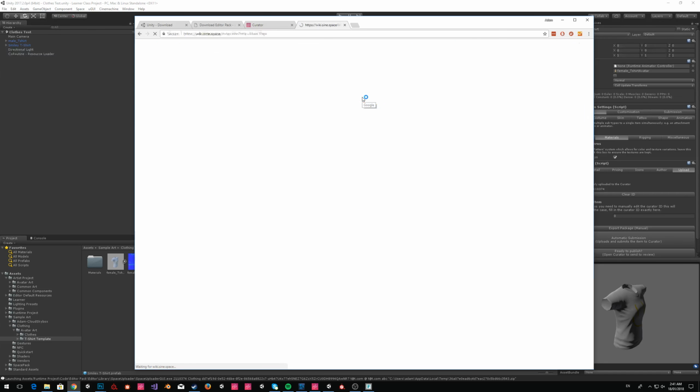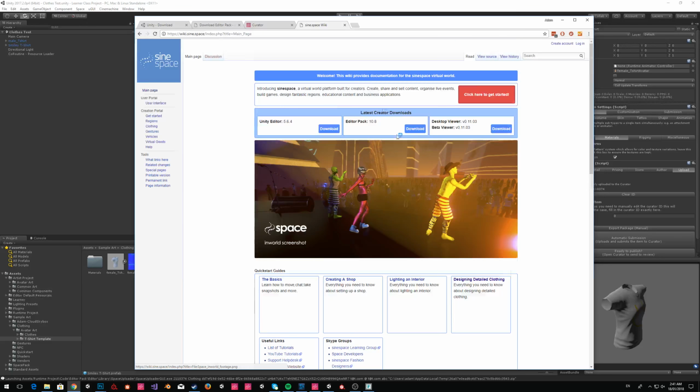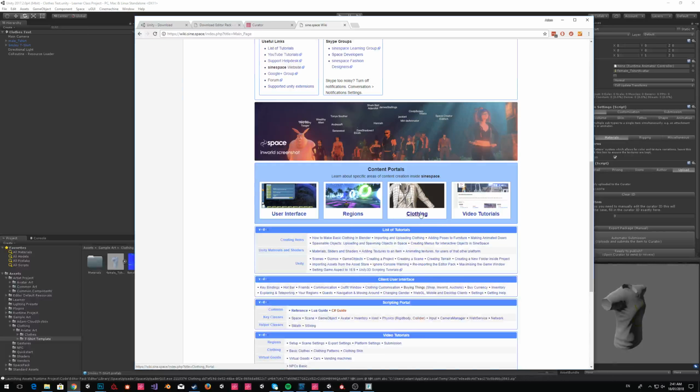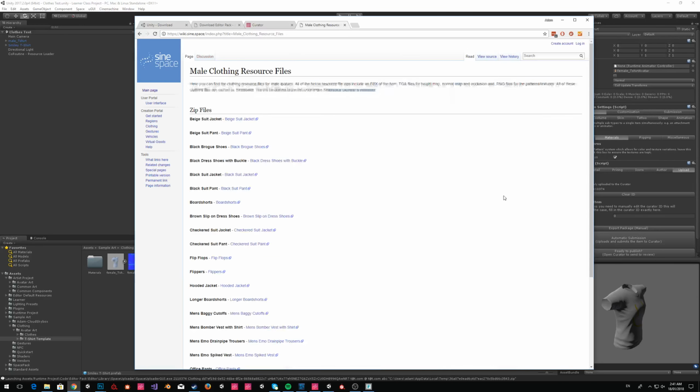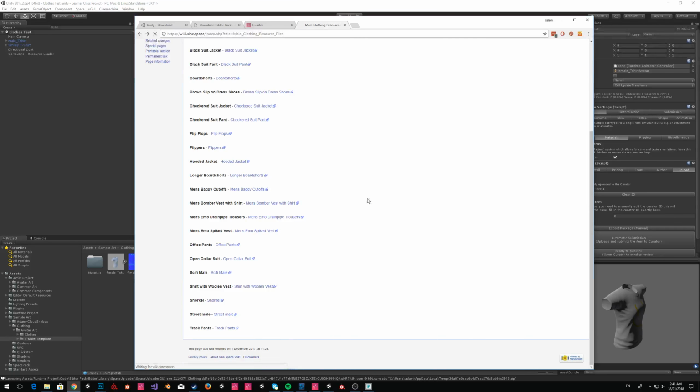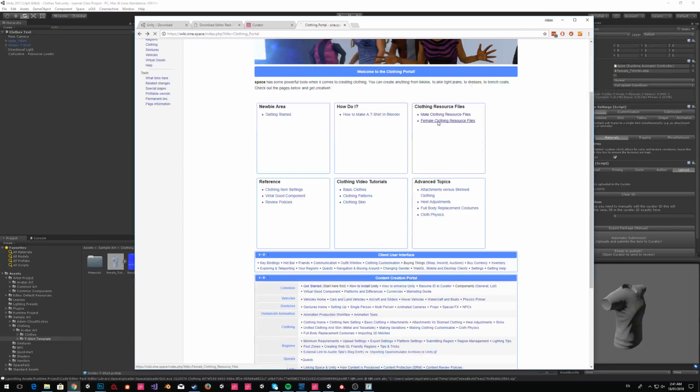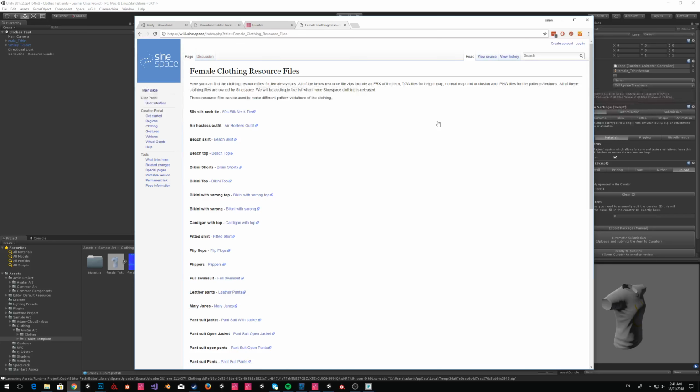Now, if you go to the clothes portal on the wiki, you just scroll down a little bit until you get to clothing. You just click clothing. On the right-hand side here, we have a bunch of clothing resource files. These are some of the template clothing you might recognize from our shop. So you can download the template textures, and you'll download the FBX file, which is the 3D model that's attached to it.